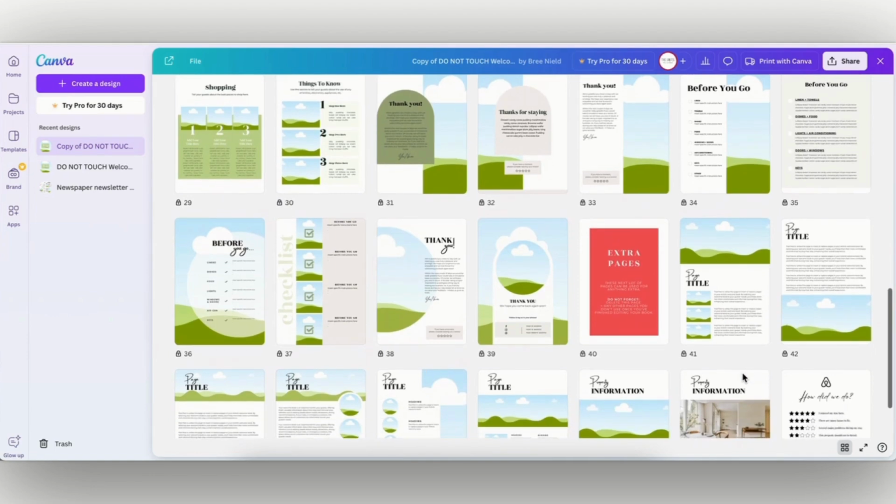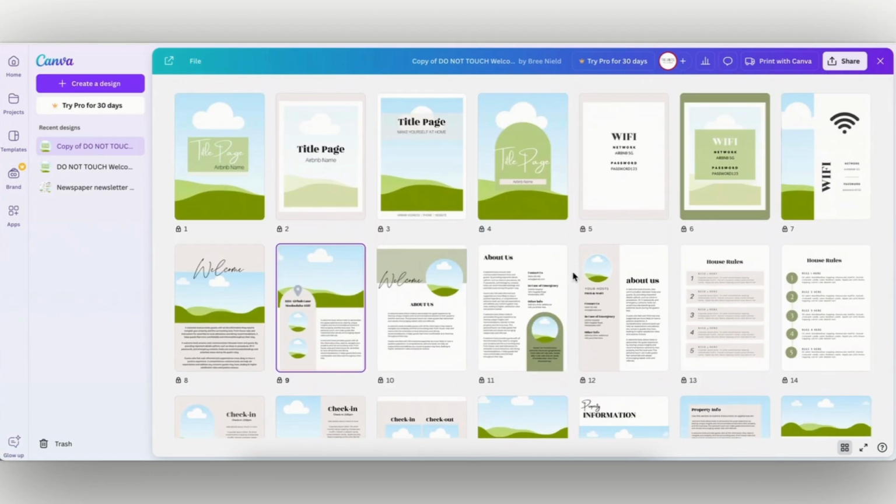Let's start by selecting the title page design. All right, so today I am going to choose page number 3, which is this one here. To exit the grid and start working on the design, I simply need to double click this page.